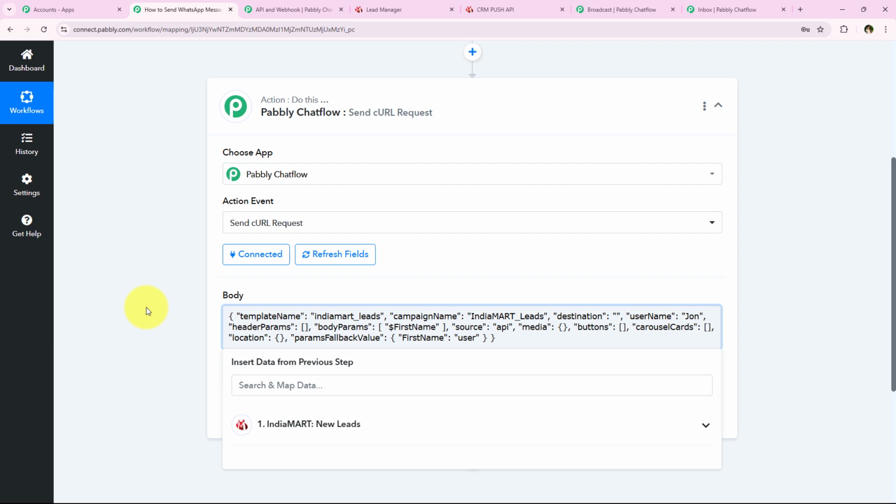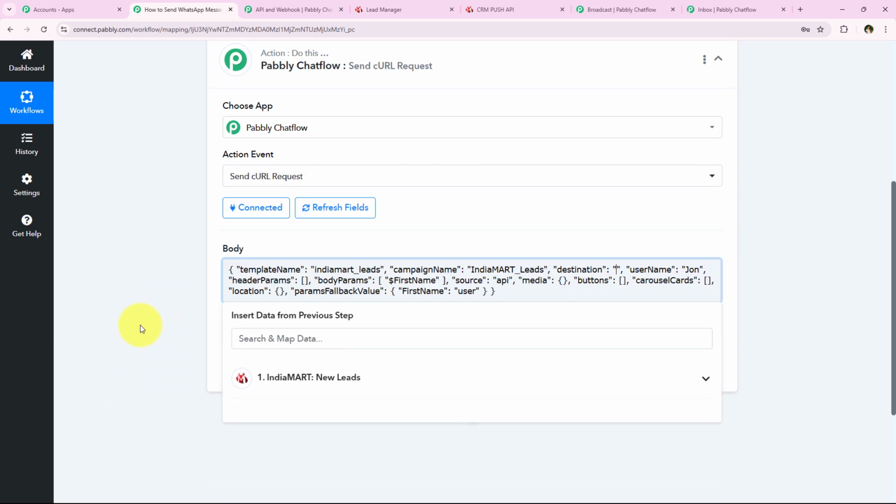Alright, but we are not going to enter the mobile number right over here manually or by copy pasting it, but instead we are going to map it. So you must be wondering what is mapping. Mapping is a method by Pabbly which means inserting the data from the previous step. And as you know, our previous step was the trigger step where we selected IndiaMART as our trigger application. So we are just going to map the details from the response of our trigger application only.